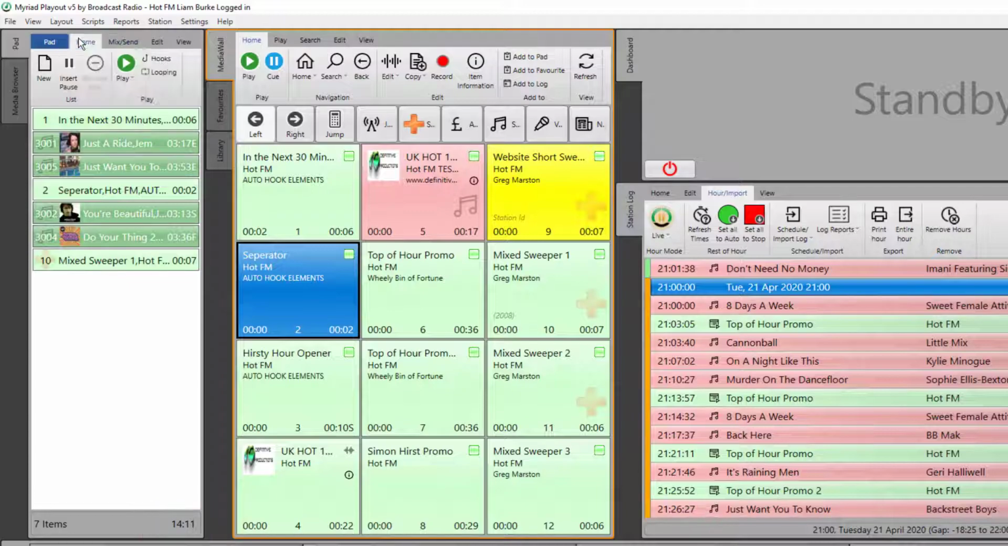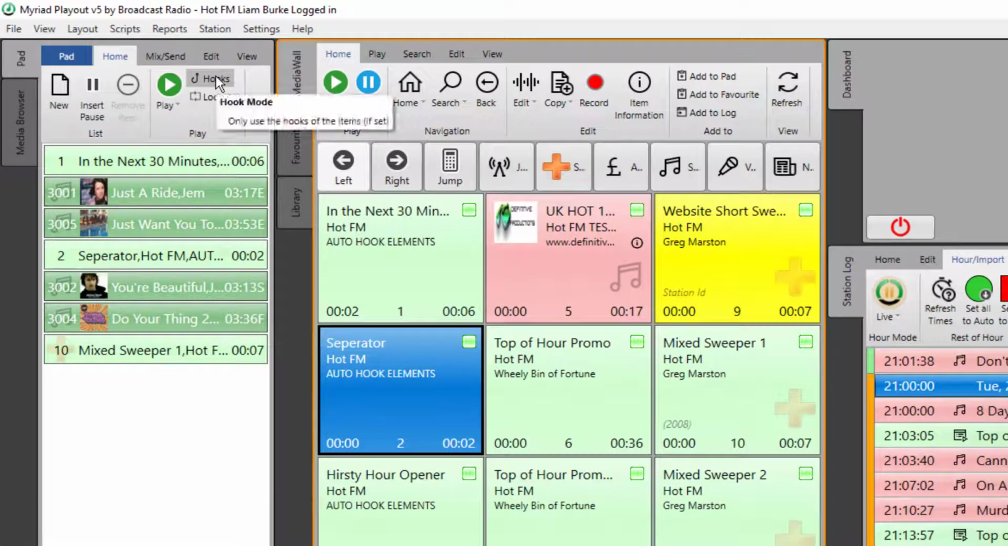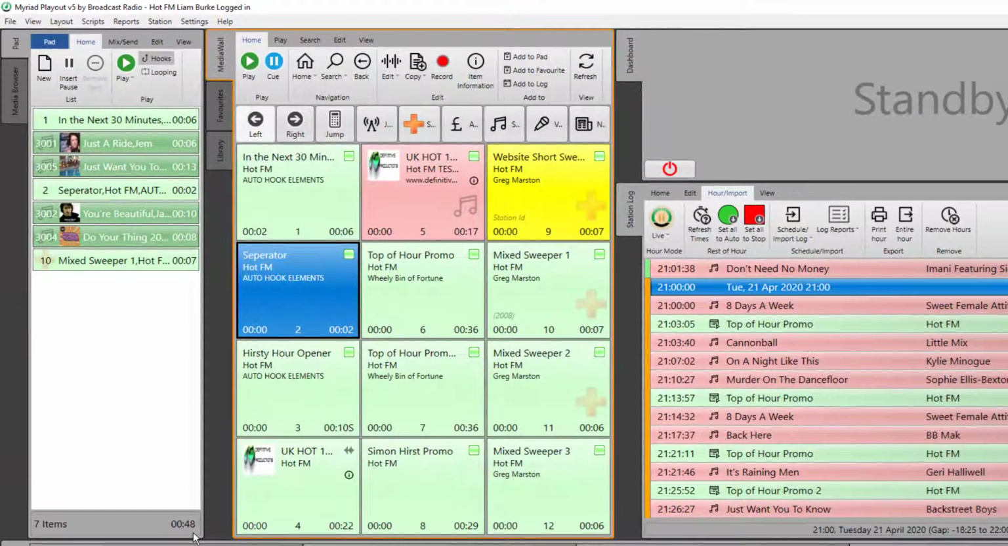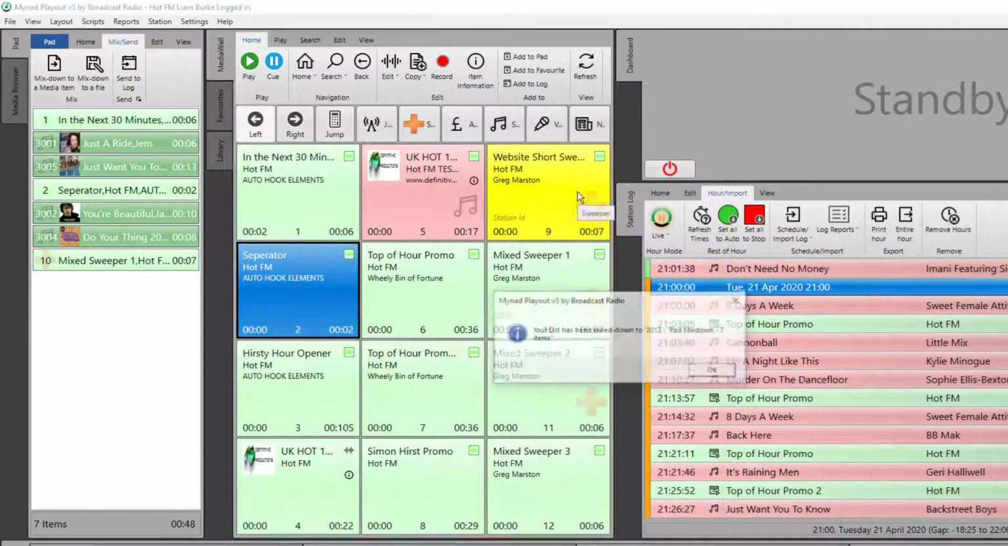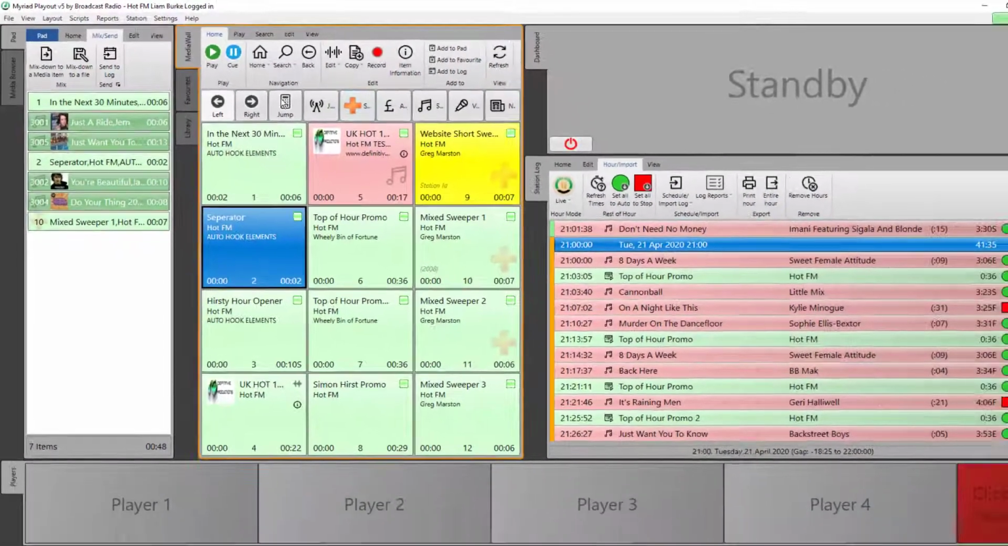But if I go back to the Home tab and tell it I'm only interested in the hooks, that now drops to 48 seconds. So if I was to mix that down now, let's drop it at 2013. Let's see what it created.